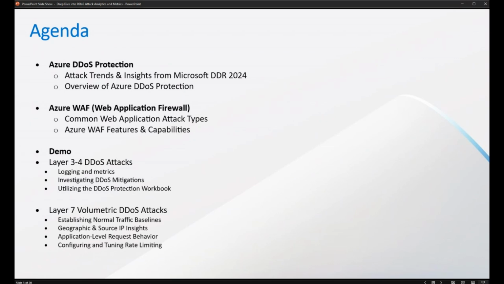After that, I'll show you a live demo covering both layer 3 and 4 and layer 7 attack scenarios. So how to investigate using the logs and metrics that we have, and how to detect abnormal patterns using KQL queries, and help you use them in real-world scenarios. And then at the end, I will wrap up by looking at how to use rate limiting strategies in the WAF for mitigating volumetric attacks at that layer.